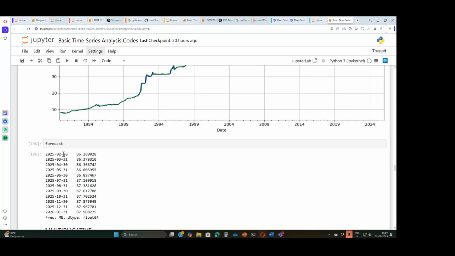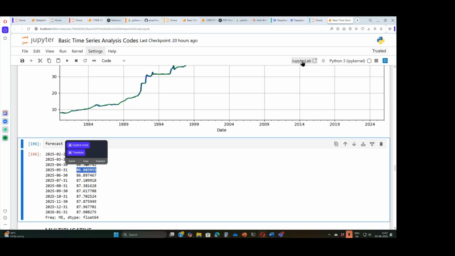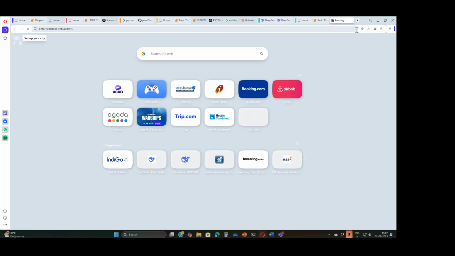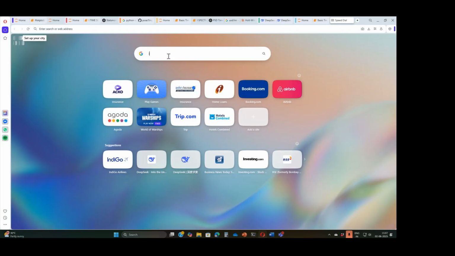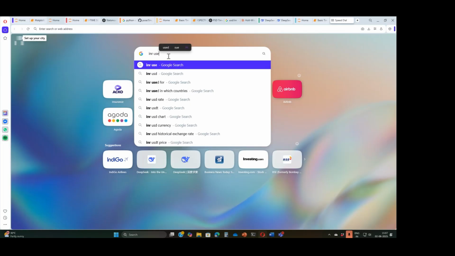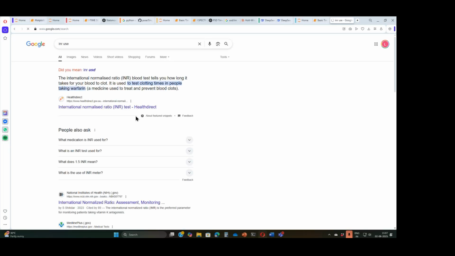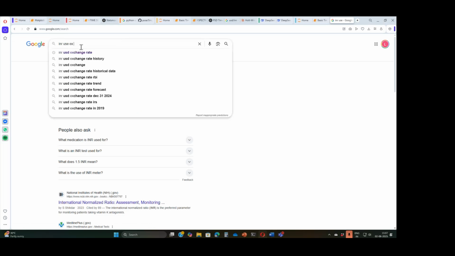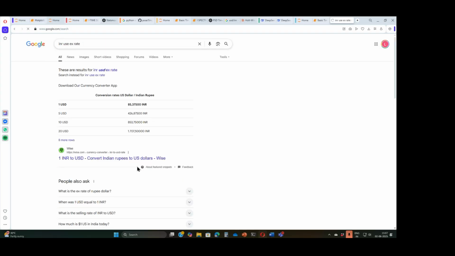And when I just ask for forecast, it gives me the values of the forecast for the month of February, because data is up to January, February, March, April, May. So we have just finished May. We get a value of 86.6. Okay. So we'll just check what is the value right now. INR USD, okay, USD 85.39.